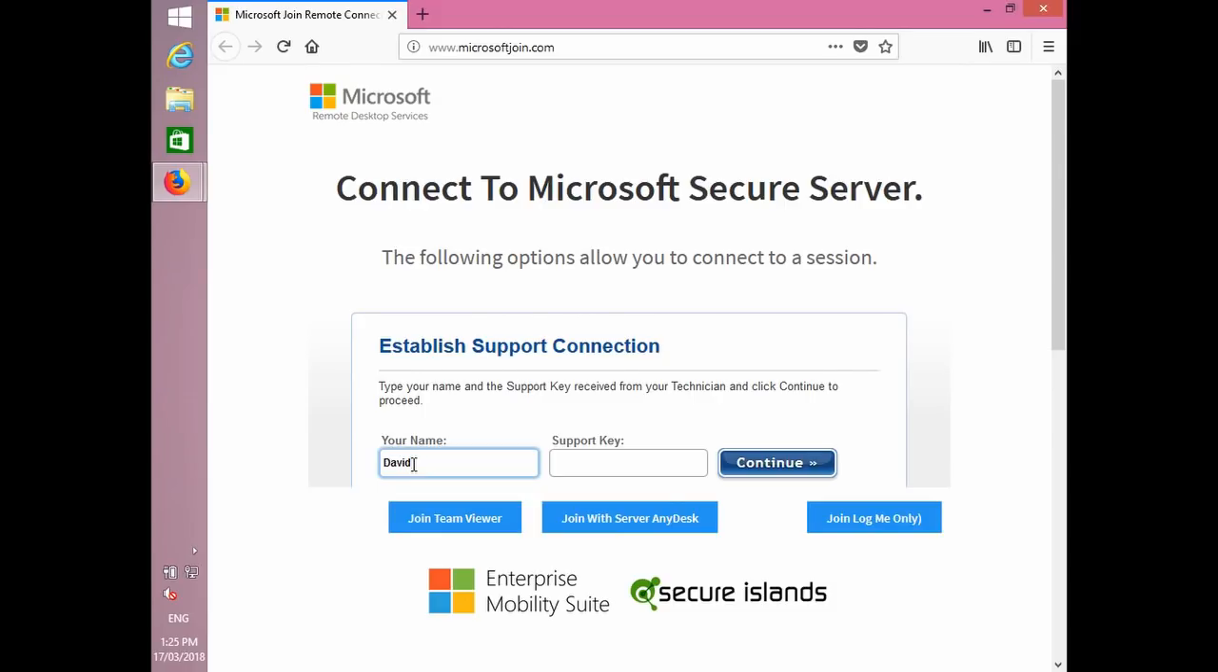Yeah, it's got a few things. Alright, just next to it, just next to your name, yep. I believe it's asking for a support key. Do you see that support key box? Yes. Alright, now in the support key, type 340. 340, yeah.